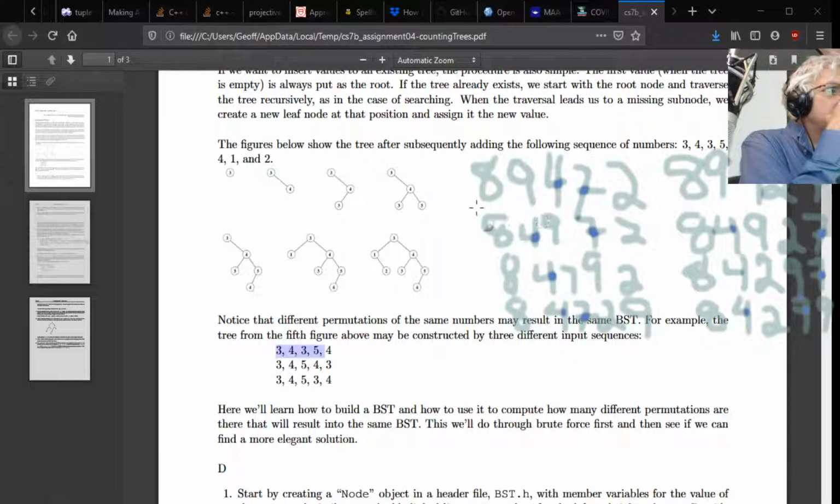So this is if we have all different numbers, and there's 5 numbers, and you know it's the tree produced by this sequence. Then these other 7 sequences also produce that same tree, using the insertion rule of go to the left or go to the right and look for the first empty place.